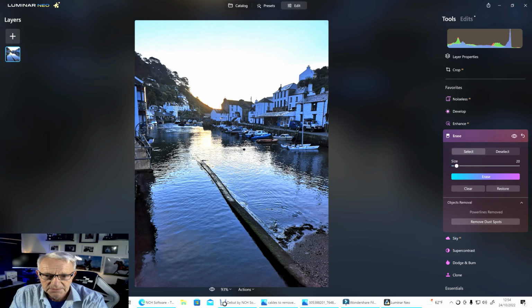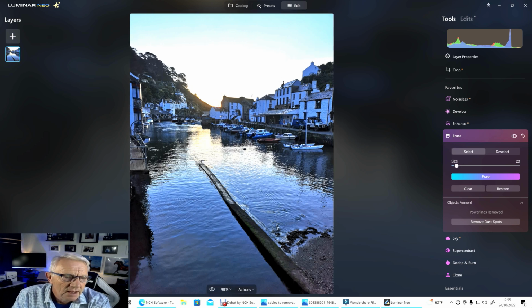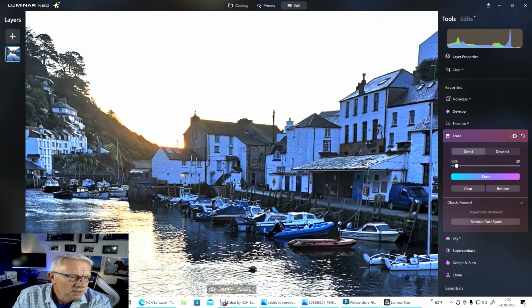When it's finished this, the power lines have gone. There was even a small power line up here which has gone. Now the only one it hasn't is this here, which I don't think is really affecting the photo anyway, but there was one other bit up here which has gone. And if we zoom in to, oh, I'm still in erase mode, hang about.